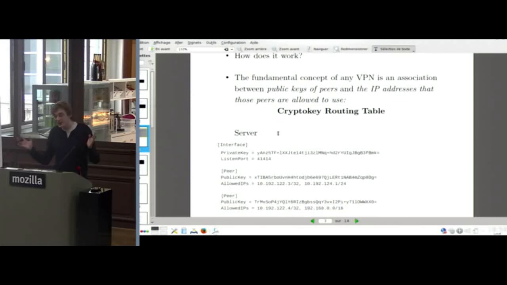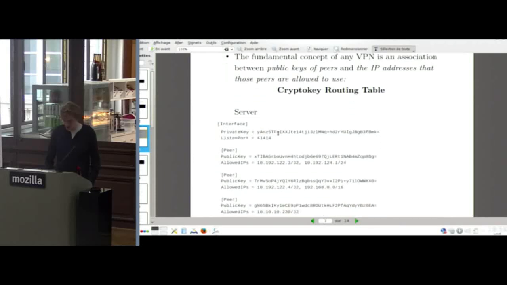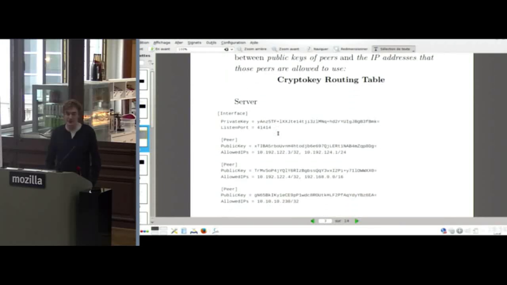We call this a crypto key routing table, to give it a nice fancy name. A server, for example a VPN access point server, would have a configuration that could look like this. We have a peer with this public key you see, XT by BA, blah, blah, and that peer is allowed to use those allowed IPs. The next peer, those allowed IPs, etc.